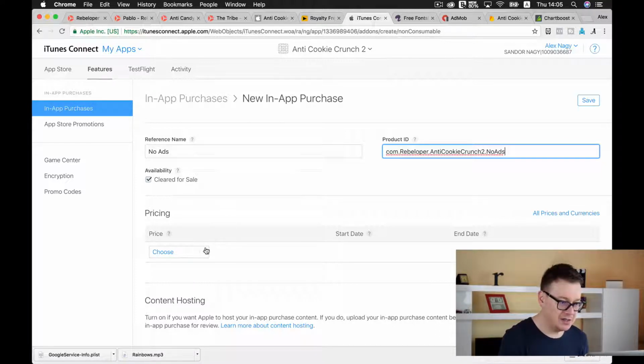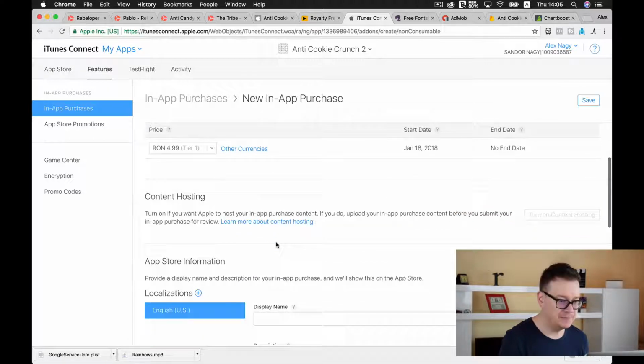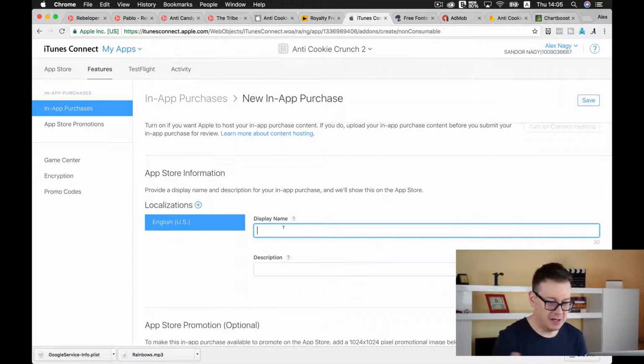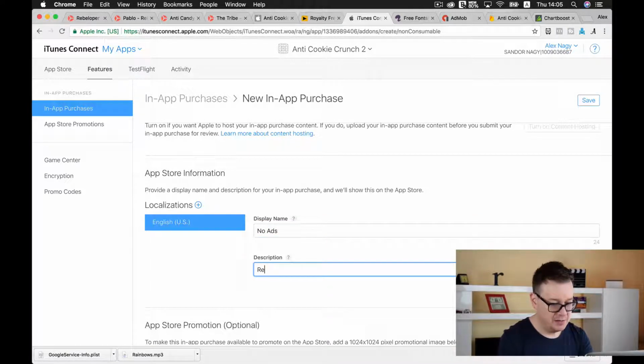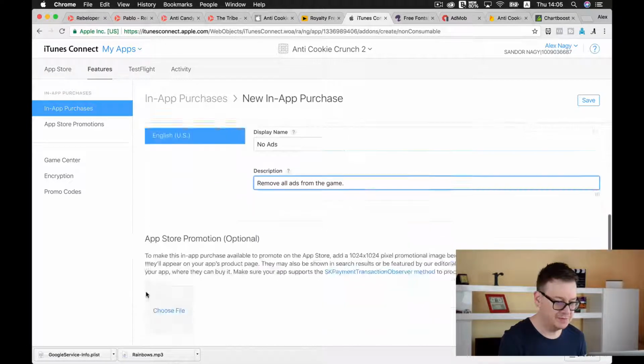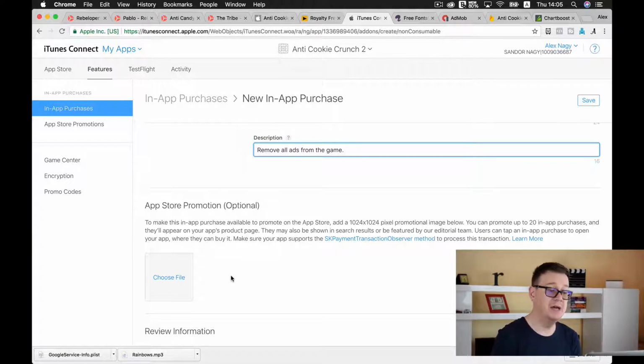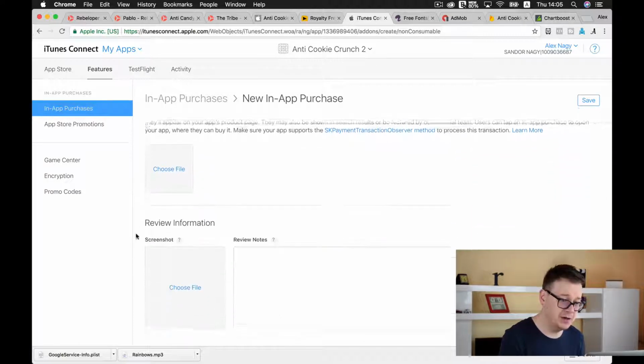Okay. Pricing, well, pricing should be our tier 1. And localization, yeah, we localize it in English US, no ads. And the description, remove all ads from the game. Good stuff. Now, if you want, then you can choose the App Store promotional. This is optional. Anti-Candy Crunch supports this, and you can add a 124 by 124 pixels promotional image, and everything should be taken care of automatically. We will not do this for now.